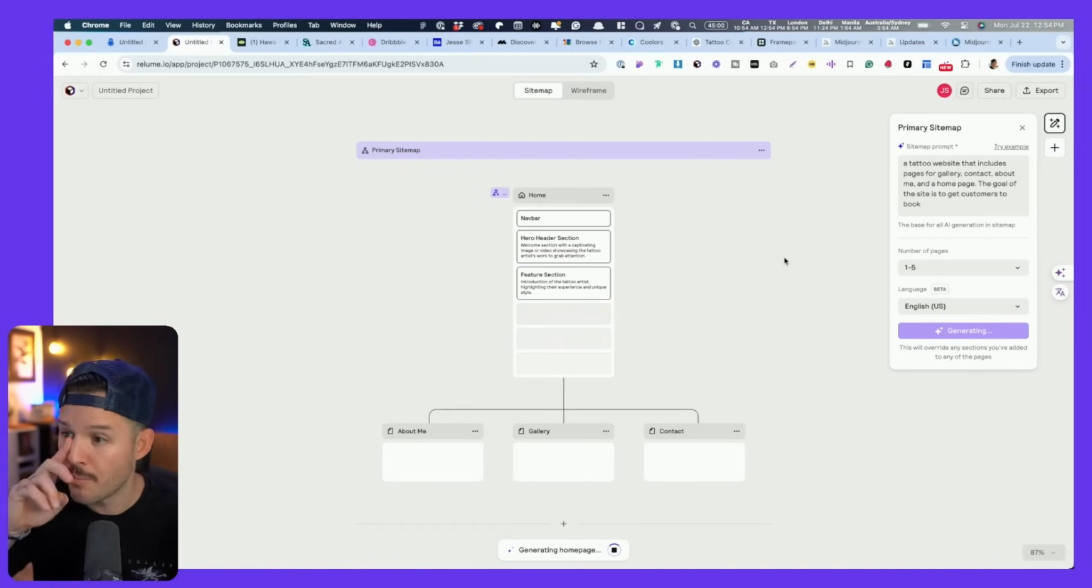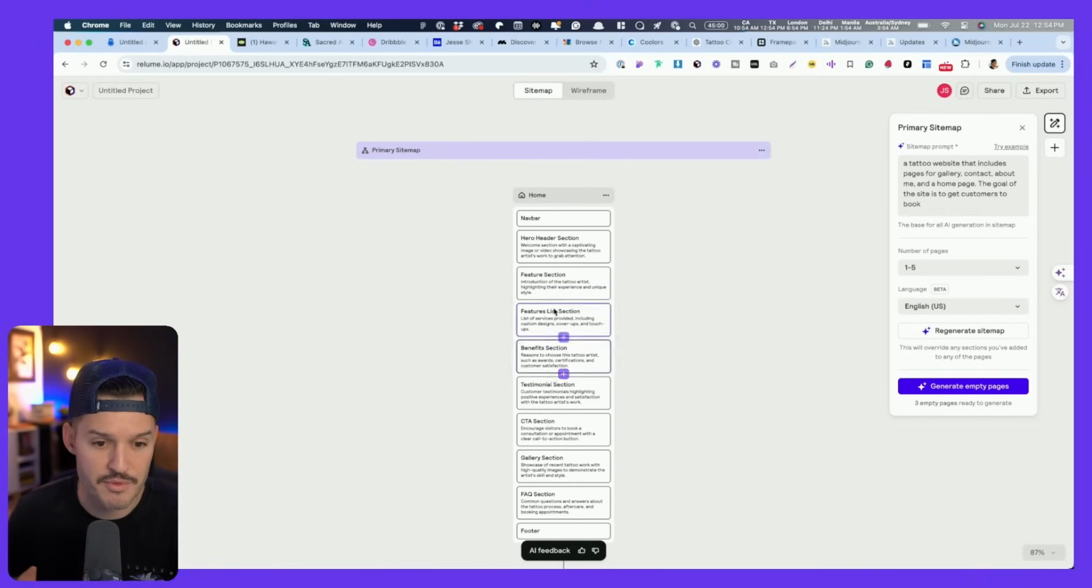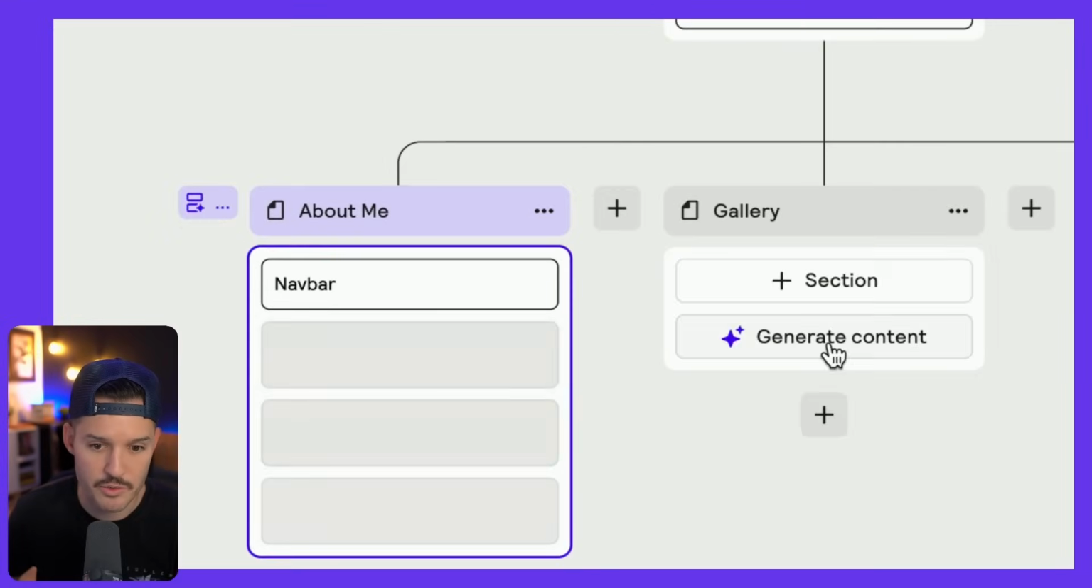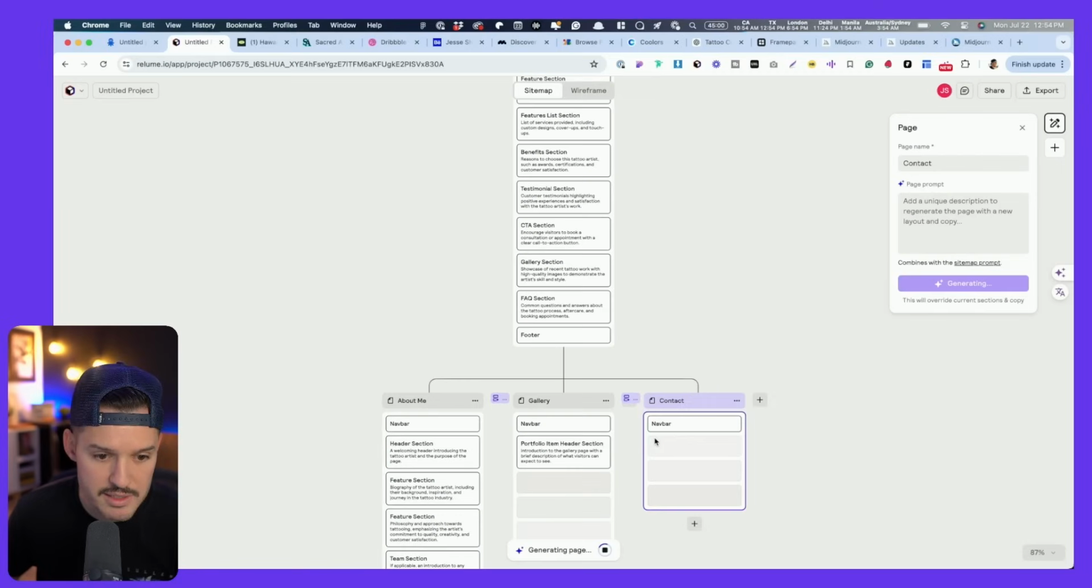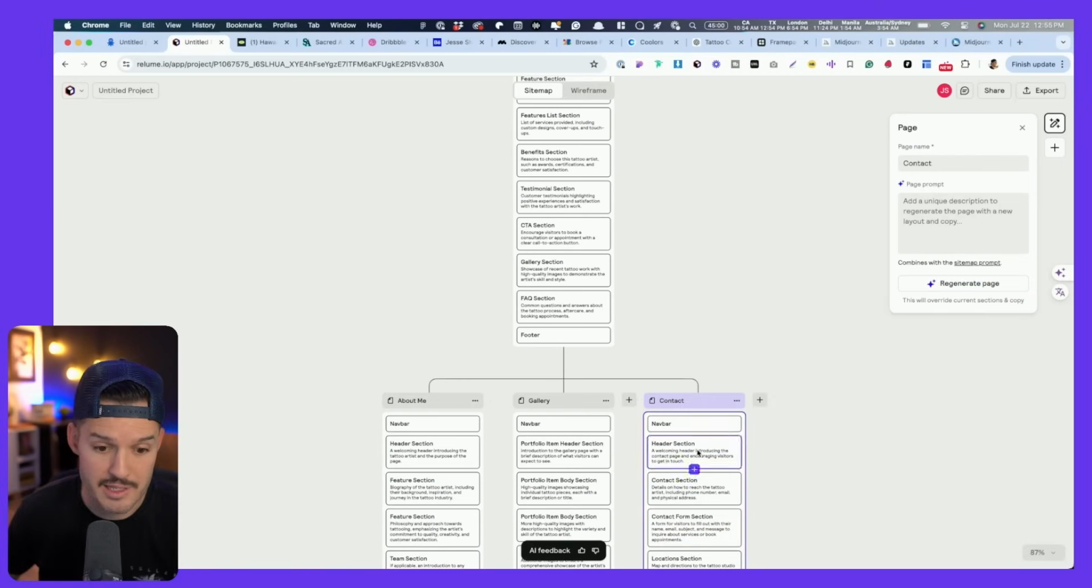Now, what's really cool about Relume is it's going to generate some of the copy that goes inside of some of the sections. It's going to make those recommendations. And then it's made the page recommendations here as well. We can actually come in here and say generate content on all of these. And that actually gets us started quite a bit with that copy aspect of it.